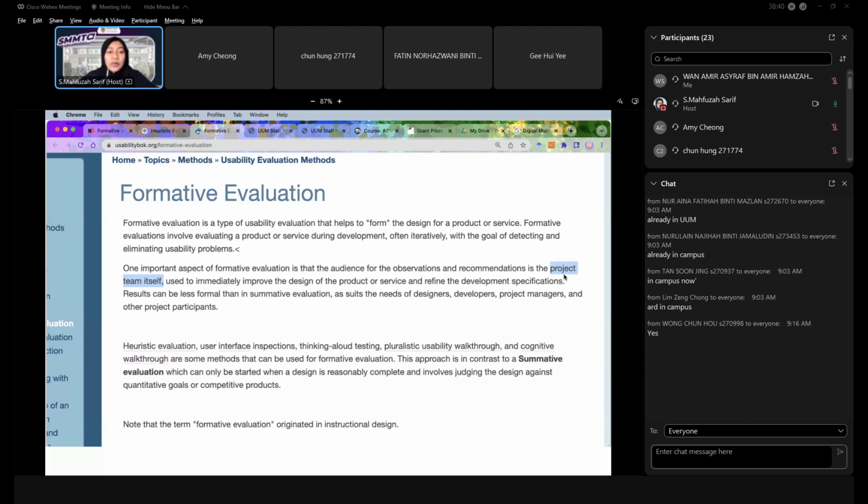So siapa yang involve, project team itself ataupun experts yang tahu subject matter tu. Okay. So it should help you to improve the design of the product. Right. Now, in terms of result yang akan dapat from formative evaluation ni, it can be less formal.